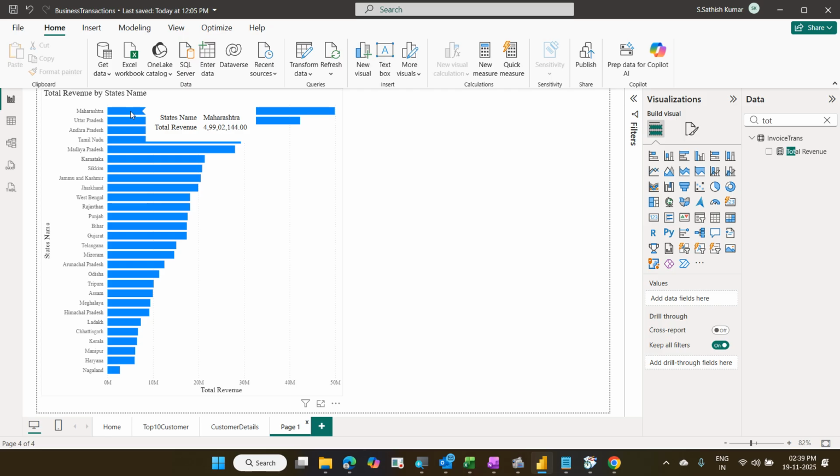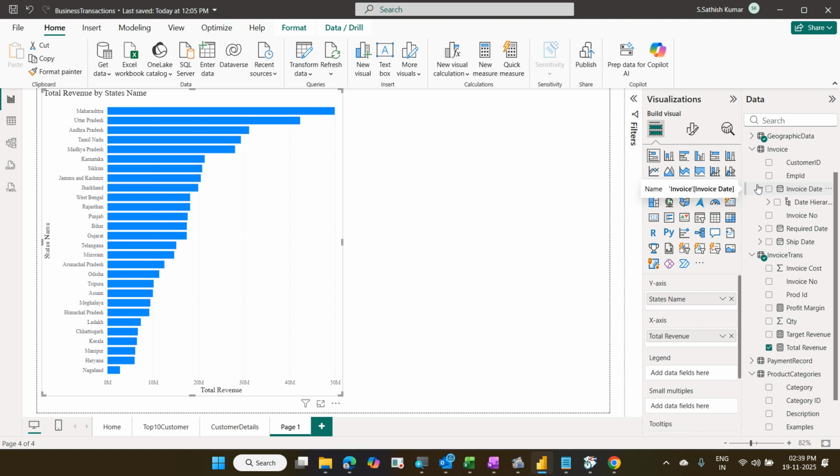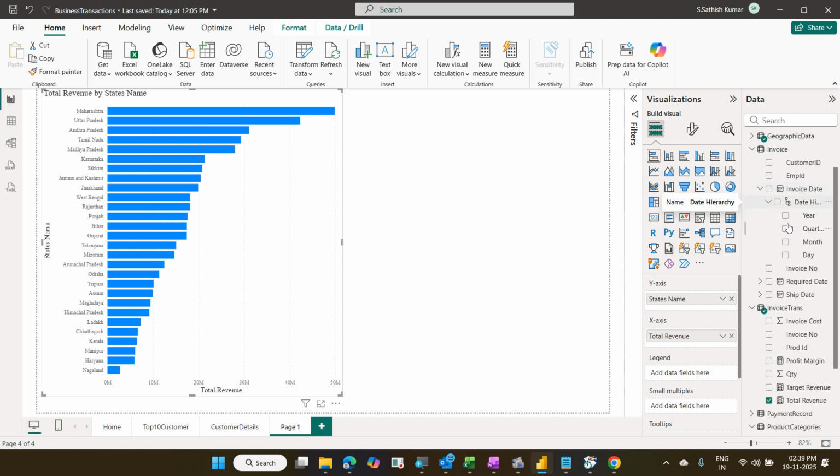So, select this bar chart and let us take the invoice date. It's available in the invoice table. Expand the invoice date, expand the date hierarchy, year. So let us take this year. I'll bring the year to the legend area. Now you will get a split.